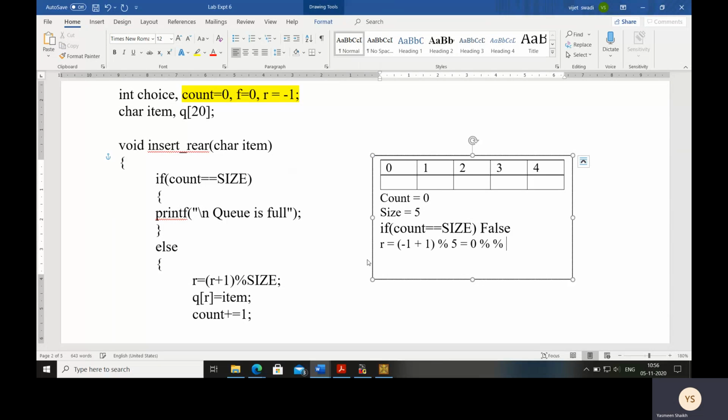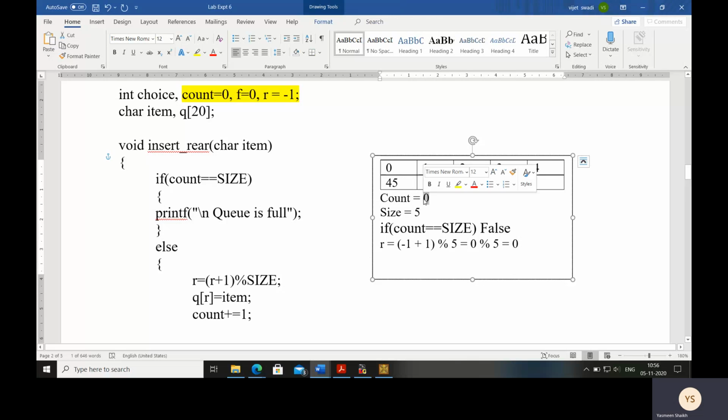Then 0 mod 5, we will get it as 0. So R value is 0. So in queue of R, the item is to be stored. So assume that we want to insert an item that is 45. After inserting an element at Q of R, where R value is 0, the item to be inserted, we have inserted. After that, the count should be incremented. Now count was 0. After inserting, the count has become 1.